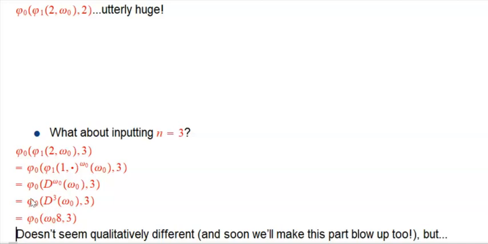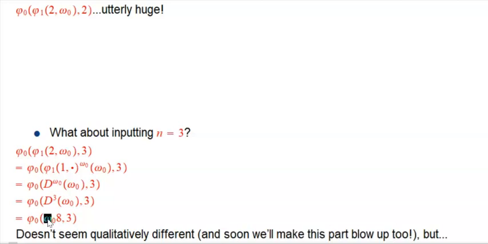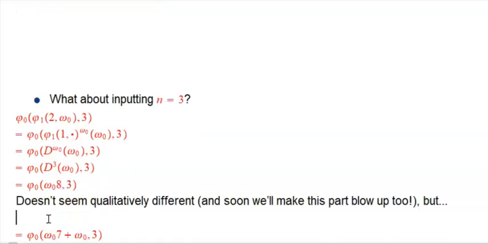So this should seem maybe a little underwhelming. Before we had omega naught 4, and now we're getting omega naught 8. What's the big deal? And so that's what I'm saying here. This doesn't maybe seem qualitatively different yet. Pretty soon we will make how fast this grows obviously blowing up. But here it's not obviously blowing up. Omega naught 8 as opposed to omega naught 4. Well, but I do want to work out just how much of a difference that is.